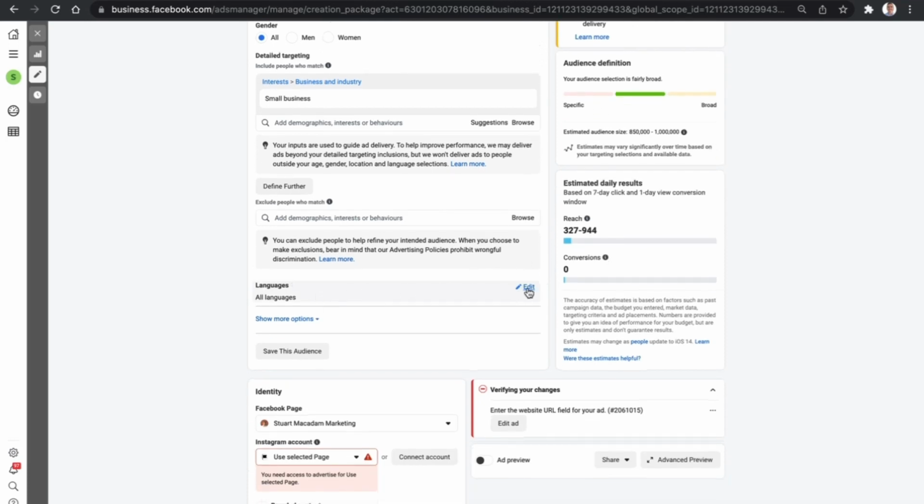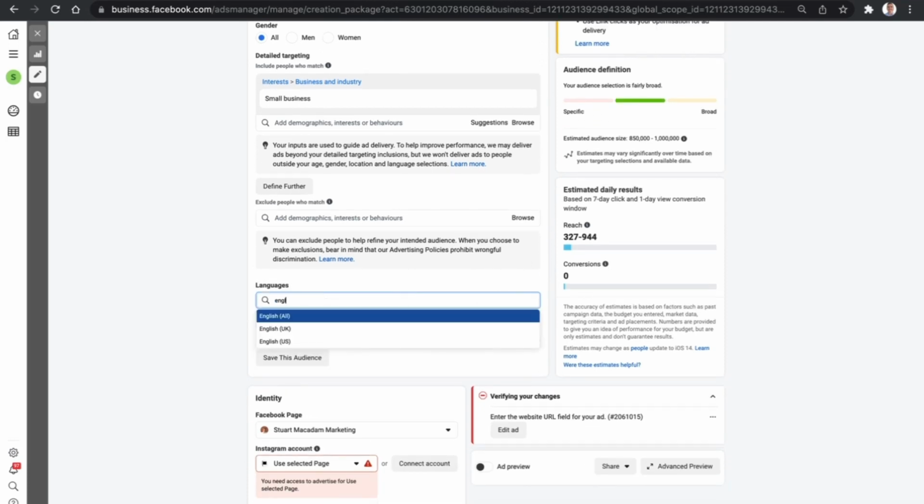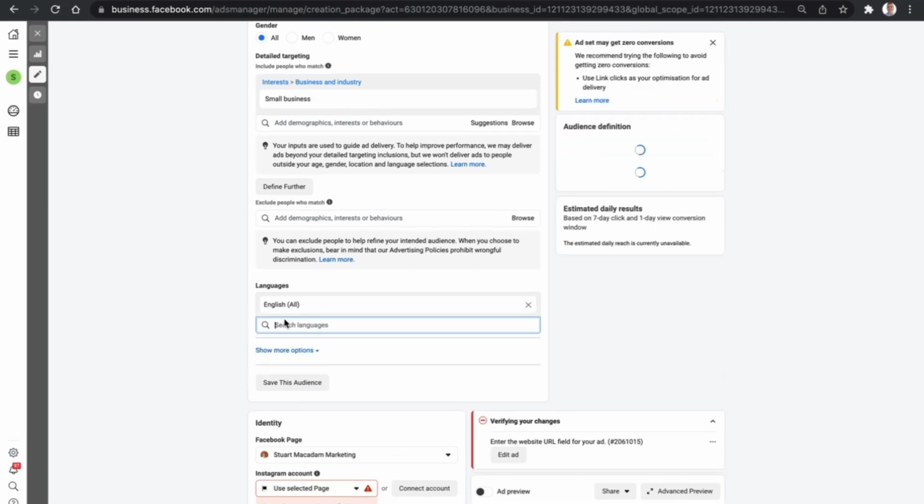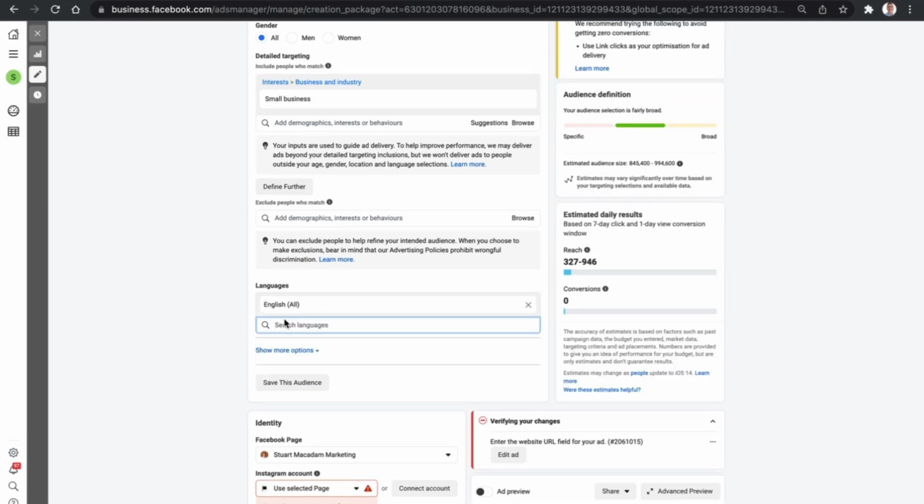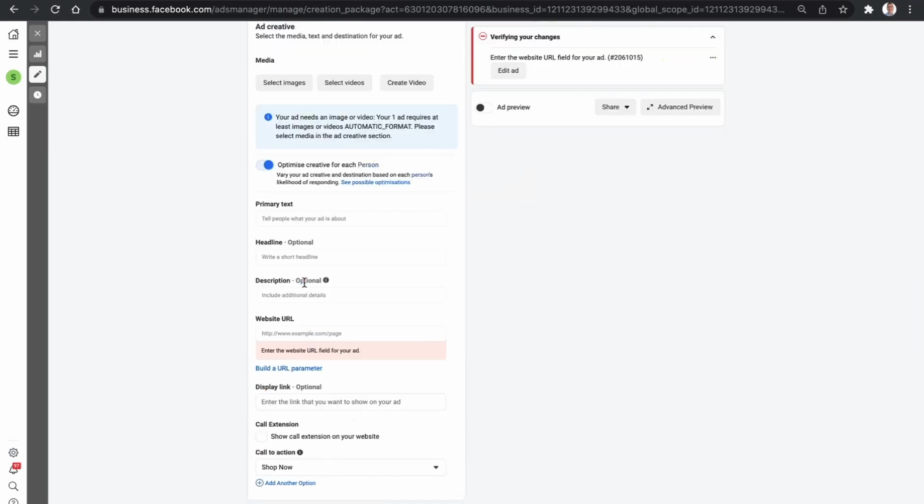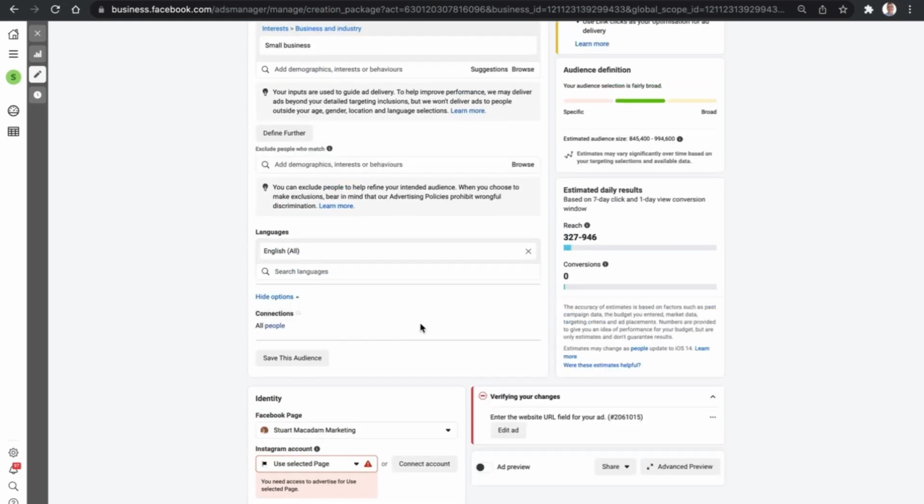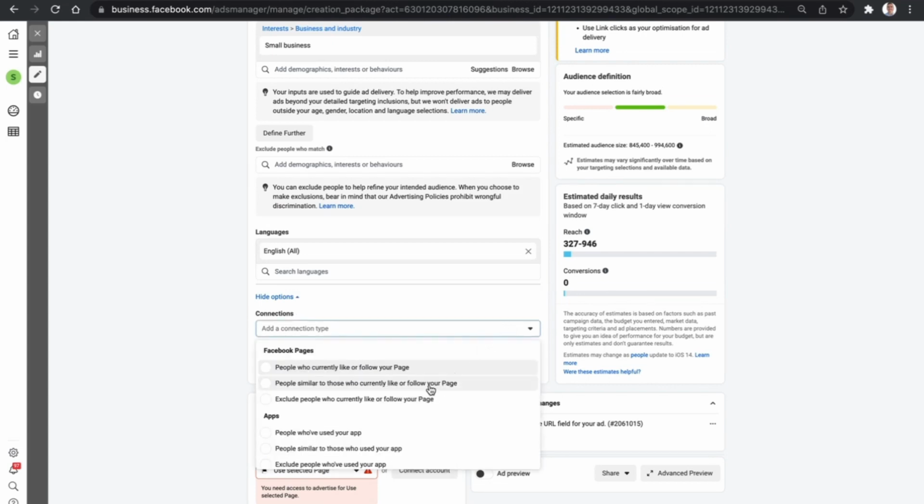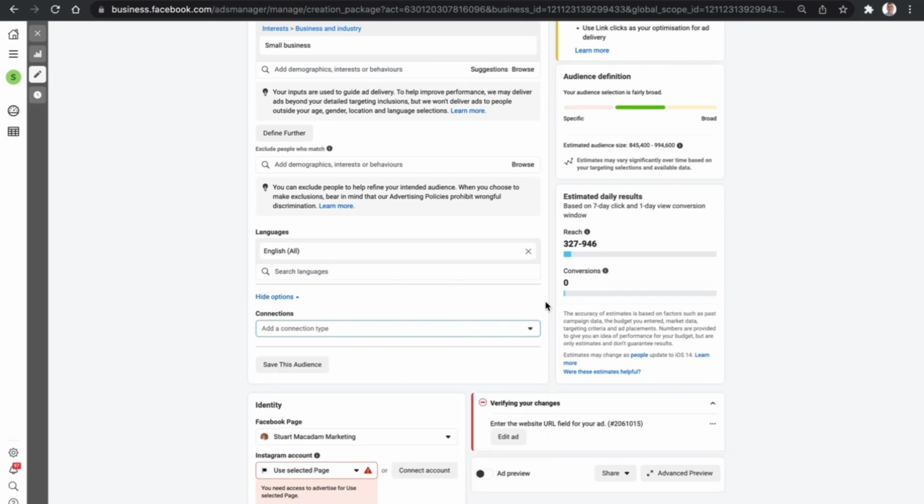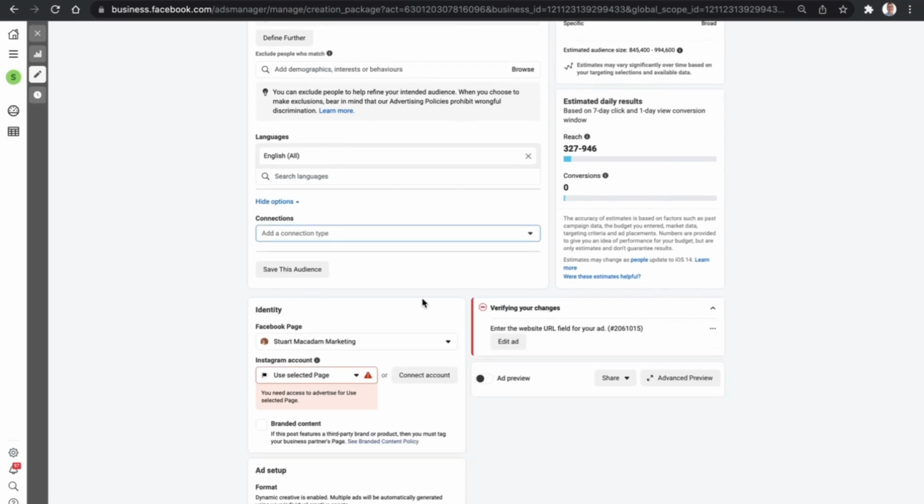You can also select the language that you would like to target people with. Obviously, being from New Zealand, we speak English as one of the main languages here. So we want to target anyone who is English speaking. And we want to also have a look at some of the additional options, and that can be your connections. This can also target people that have engaged with you in some way, but we're not going to worry about that at this point.